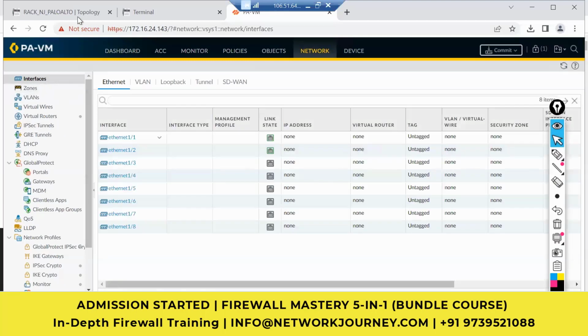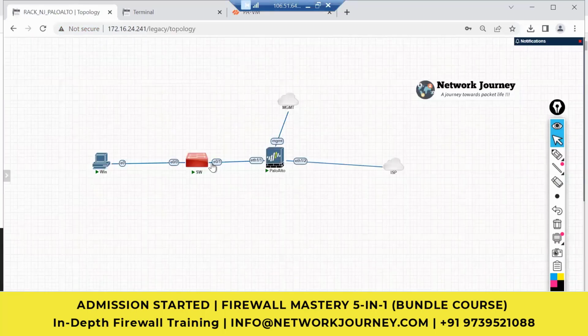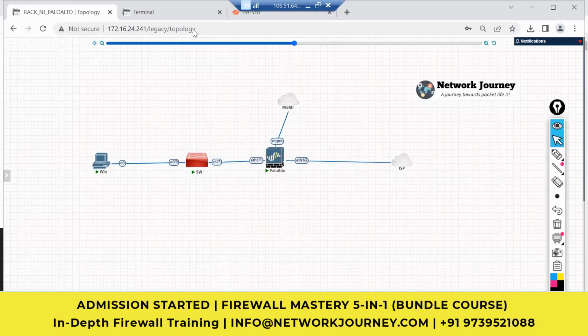So let's first configure the interface. If you see the topology, I have Ethernet 1/1 towards the user and 1/2 towards the ISP. The ISP is the management cloud again, that's connected to my own local computer, and the gateway that's going to provide the IP to 1/2 is the same gateway that I have logged into the EVNG. So it's 172.16.24.1.